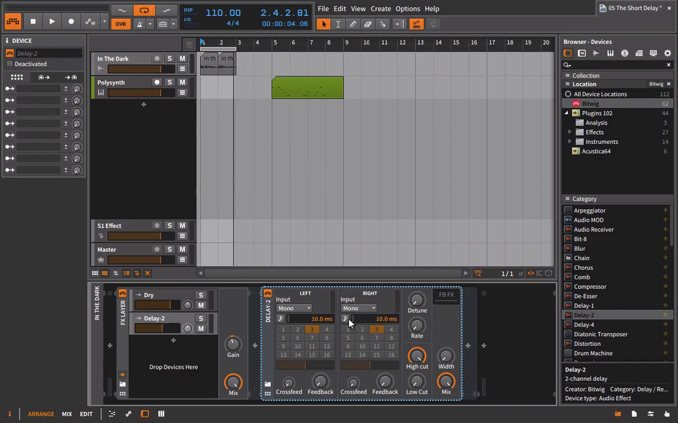And now we can start to change these two, so make one independent of the other. Right now we don't have any width, but once we do have width, we'll know that the shorter version, this 10 millisecond version, is going to be going to the left, and whatever we set here is going to be going to the right. So we'll just set this at around like 15.